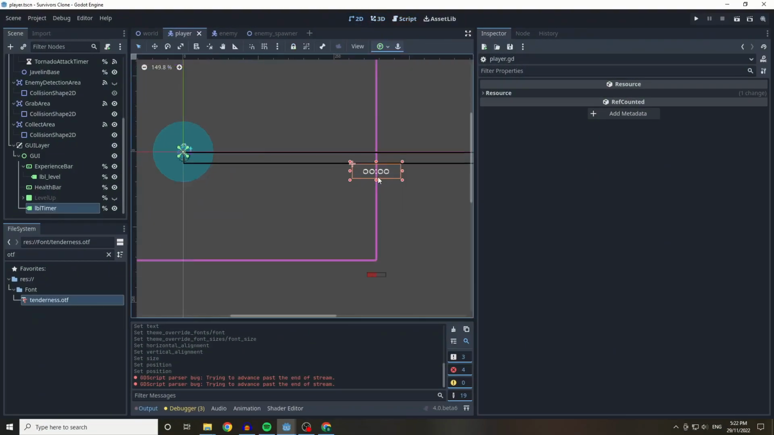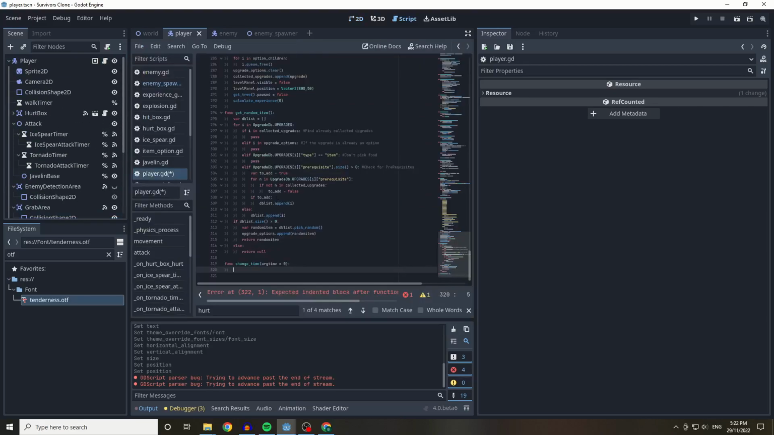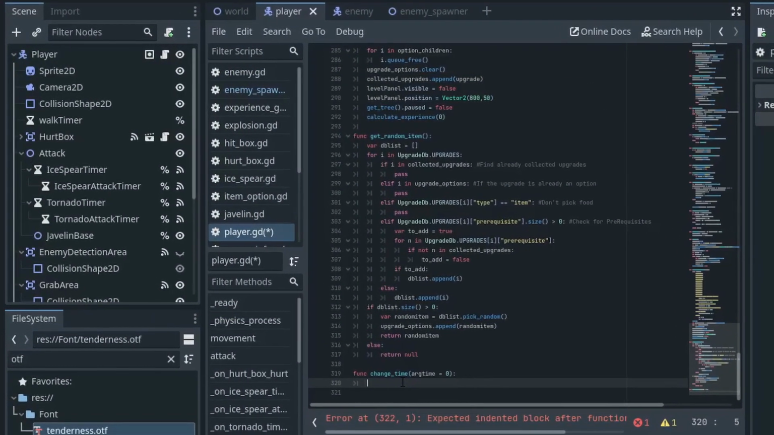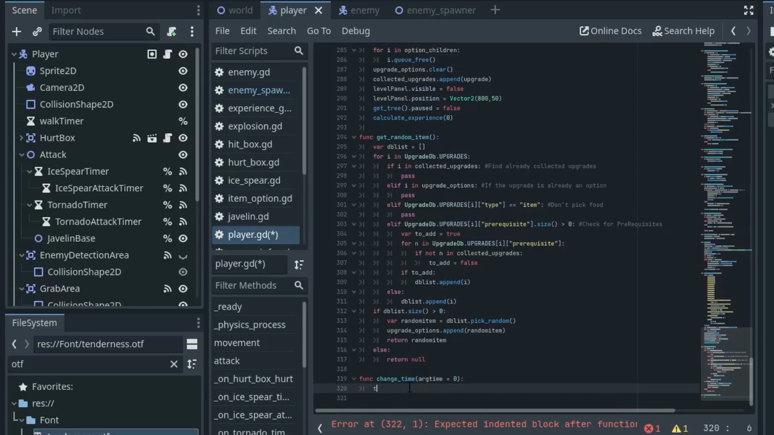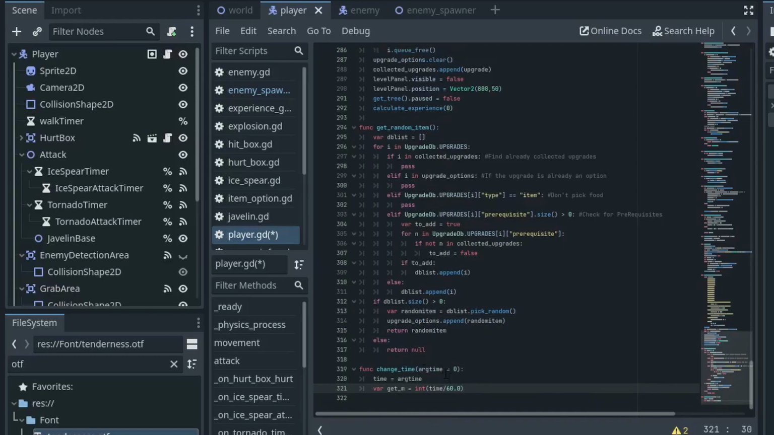Now, I want this to always have 4 characters on the screen. And by default, if we have time equals 1, it's only going to show 1 character. So, to start with, I'm going to be doing a time equals arg time, just to get the argument into our time variable. Then I'm going to be getting our minutes, so get m equals get minutes, and it's going to be an integer, and we're going to be doing time divided by 60, and that will give us our amount of minutes. And as an integer, it's going to be a pure number.